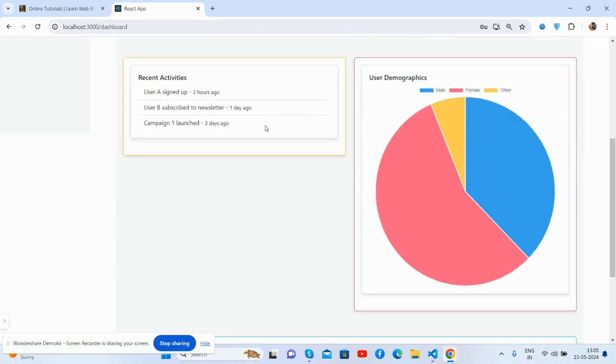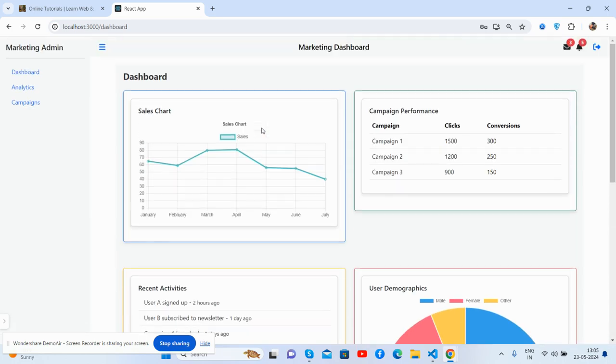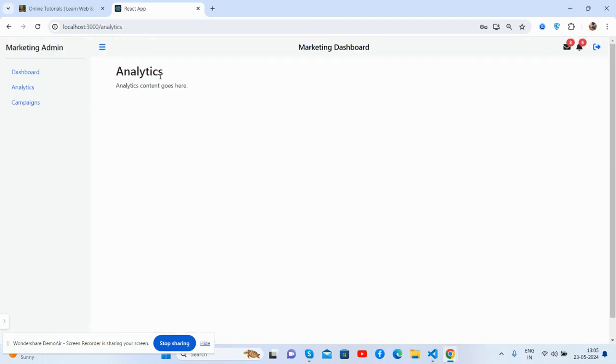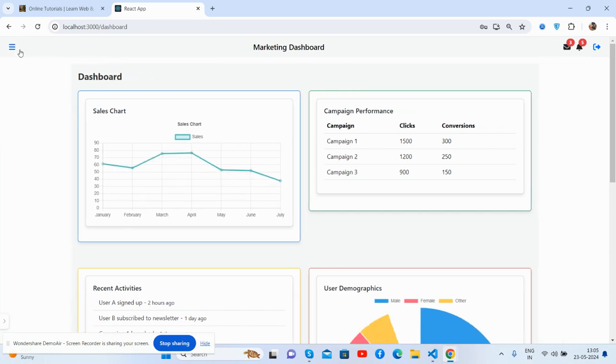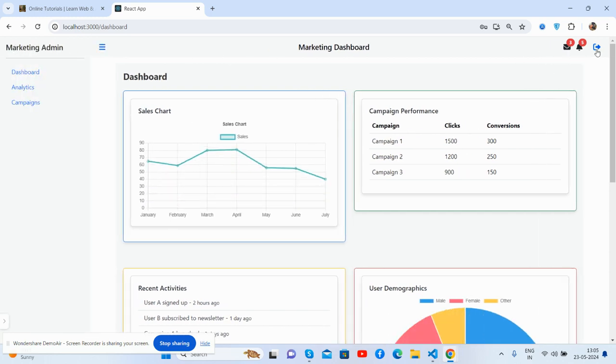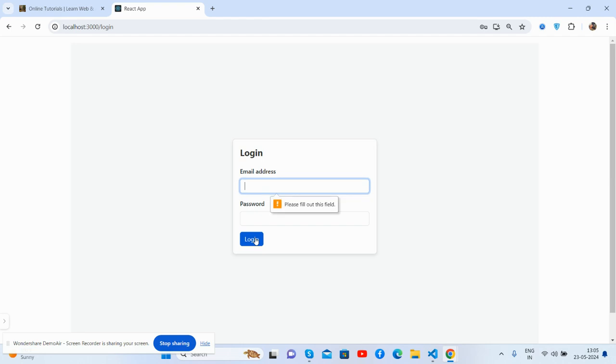See guys, I have set a few components. See guys, all the charts work well. Also the routing and edit page as well. See guys, toggle slide as well for the sidebar, and the logout functionality works well. See, logout, login. Please fill the admin dashboard details, like email address. I will again enter a wrong password, wrong credential.